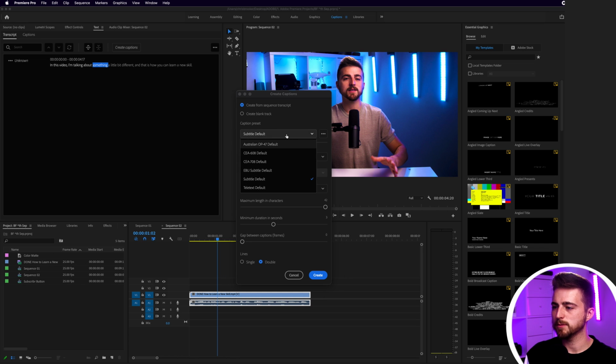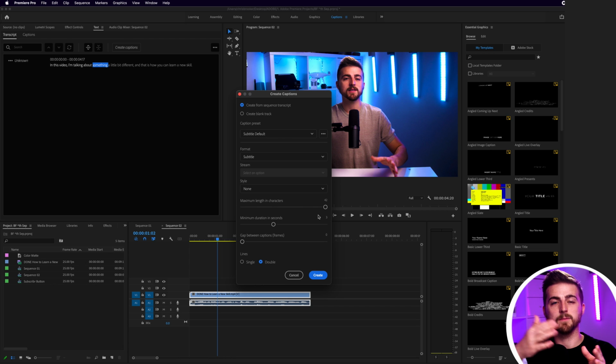Then we're just going to go for subtitle default. Format can just be subtitle. Style we'll just leave as none. Now maximum length in characters is going to be the maximum amount of letters that it has on one caption. And at the moment it's set to 42 characters. But if we have 42 characters, then it means there'll be multiple words on at the same time. And we want more of individual words, or two words max really. So let's just pull this all the way down to the shortest option available. So that's 26. Then it says maximum duration in seconds is 3. So we'll leave that at 3.